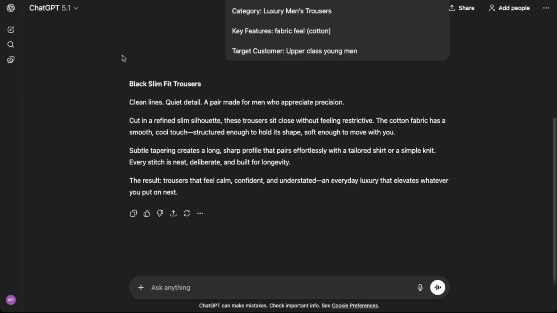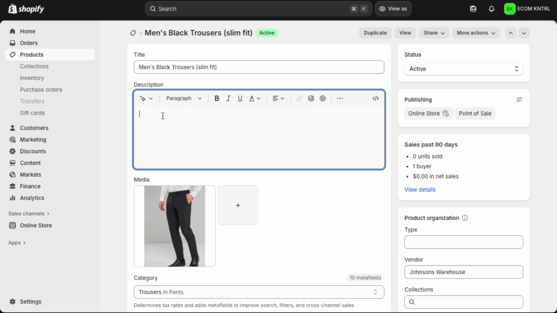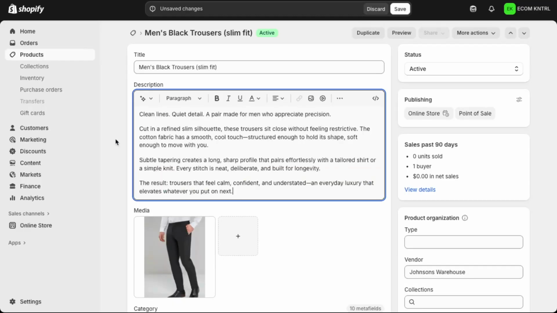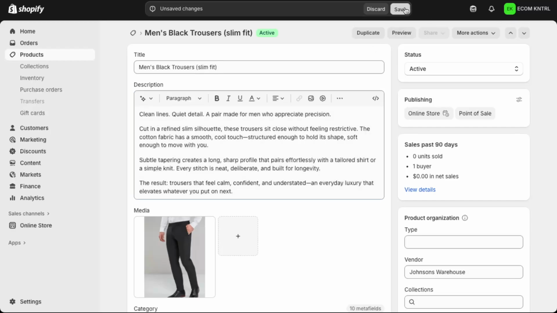Then go back to your Shopify product page, find the description field, and paste the new text in. Give it one last read to check formatting and spelling, then click Save. Your updated AI-assisted product description is now live in your Shopify store, ready to help convert more visitors into customers.